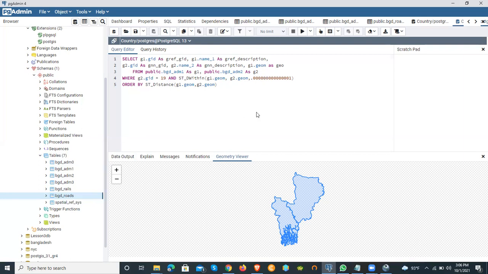We have come up with the basics of importing files, creating a spatial database and running some queries on it. We will try to explore additional PostGIS functions later on.